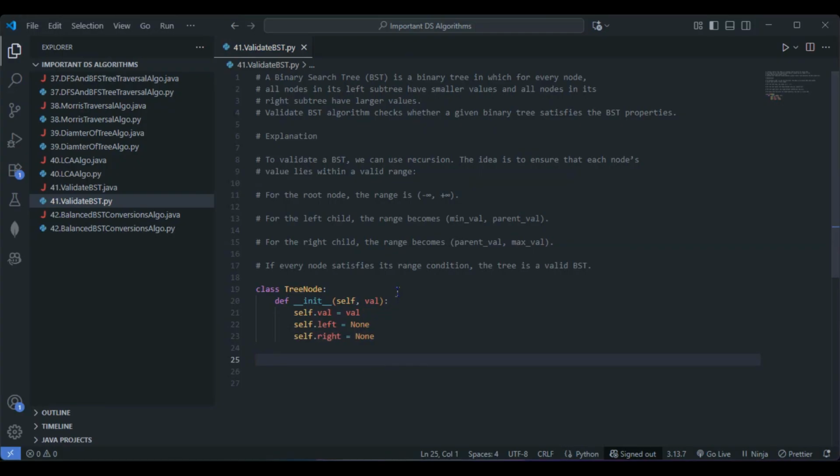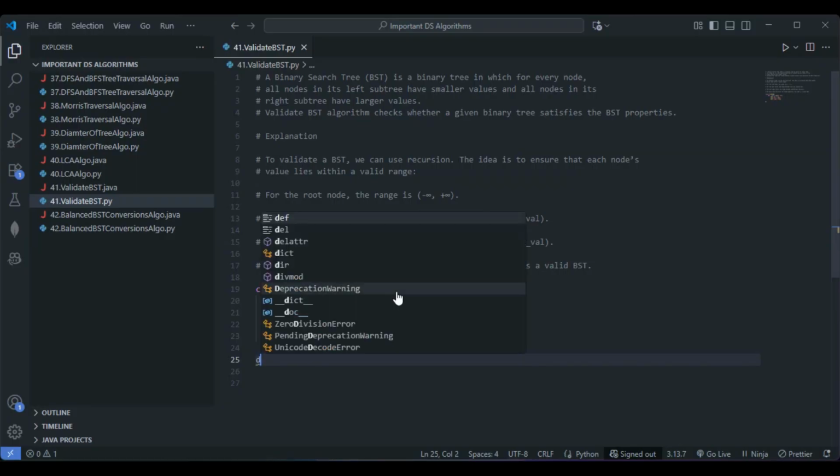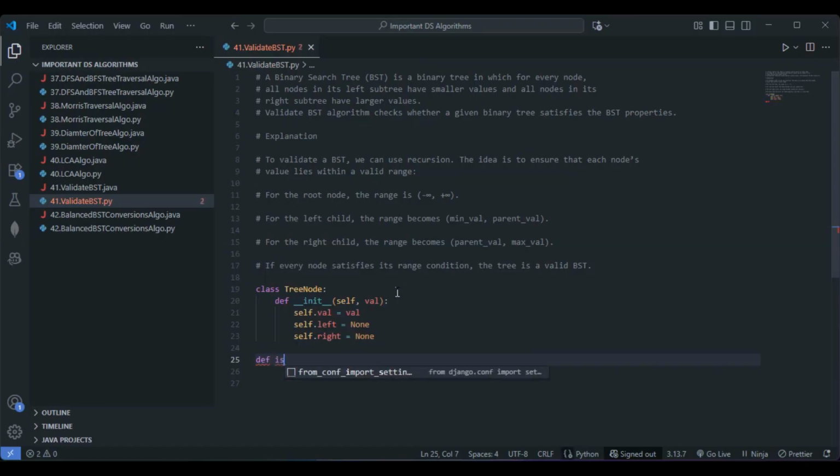So now let's write the function to validate the binary search tree. Let's write this one. This is simple. Basically, I'll just go with def here. The function name is validate. We are validating binary search tree, right? So I'll just go with the BST here.